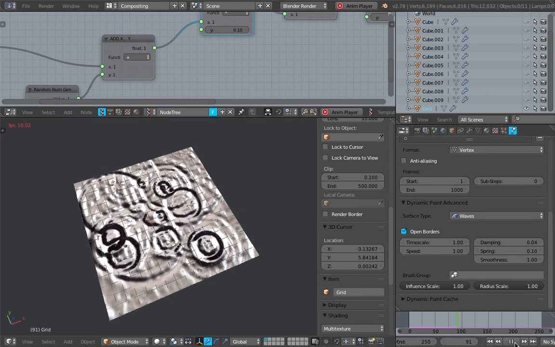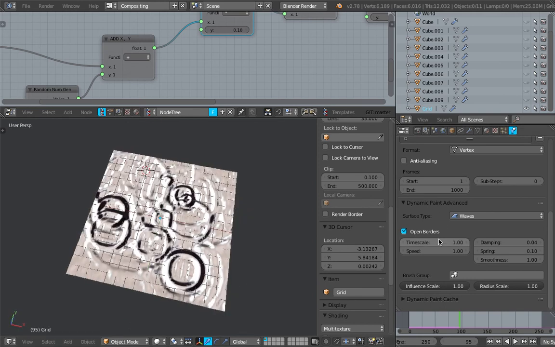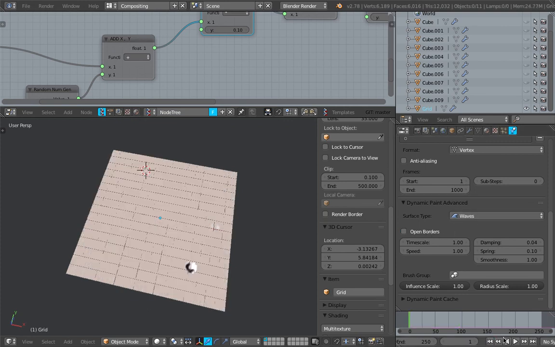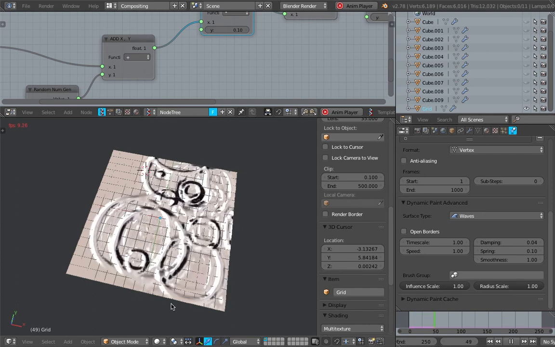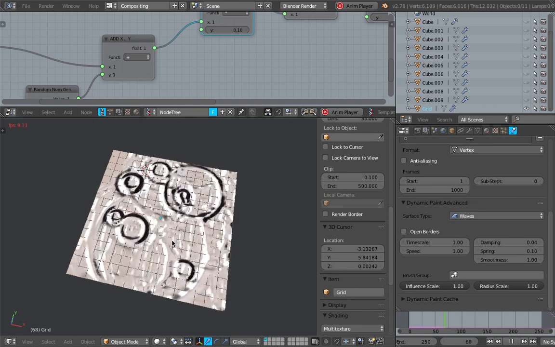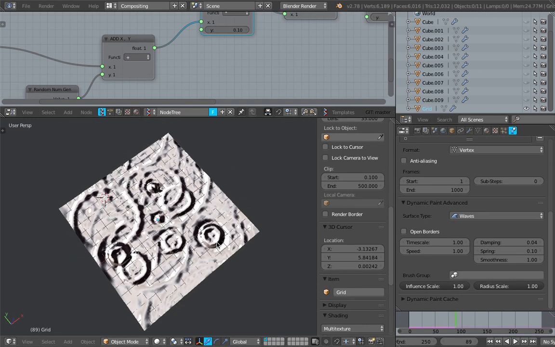If it's a puddle, of course, it's not always square like this. You can use different shapes. Timescale waves. If I turn off open borders, it's actually looking a little bit more like a puddle because the ripples come back. Well, anyway, I'll leave you to adjust all the settings and play around with it and see what you can come up with.